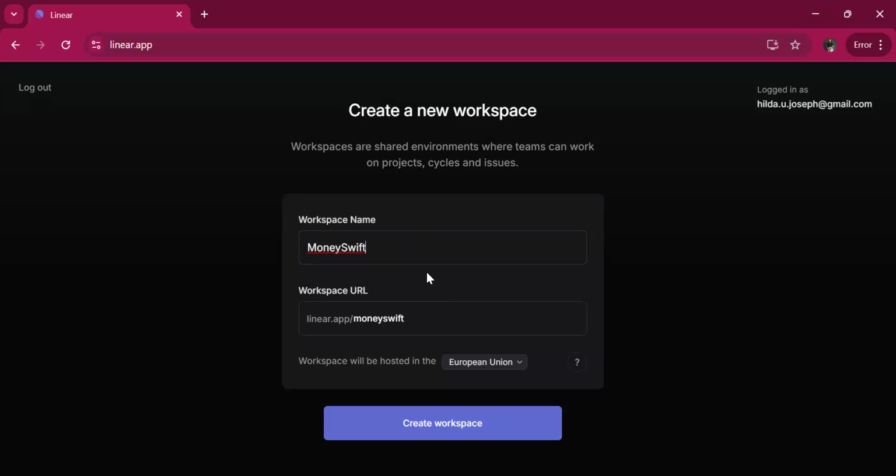Money Swift, that's fine. So this is the name that represents your entire team and product in Linear, right? As you can see, it has the workspace URL, right? Linear will automatically convert your workspace name into a one-word version, like MoneySwift. Even if I put in a space between them, it's going to add a dash or a hyphen or something, but there's no need for that. So it just makes the workspace URL cleaner if there is no space or any other thing.